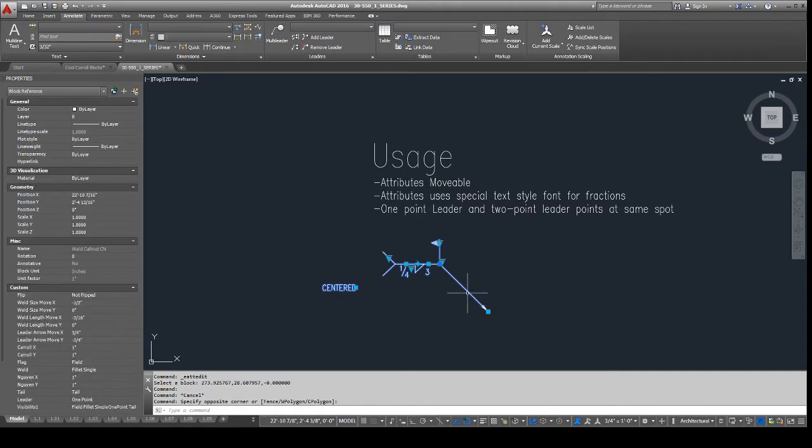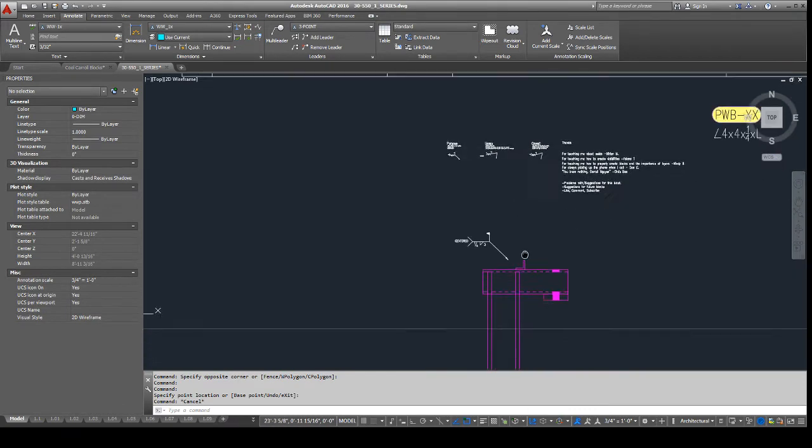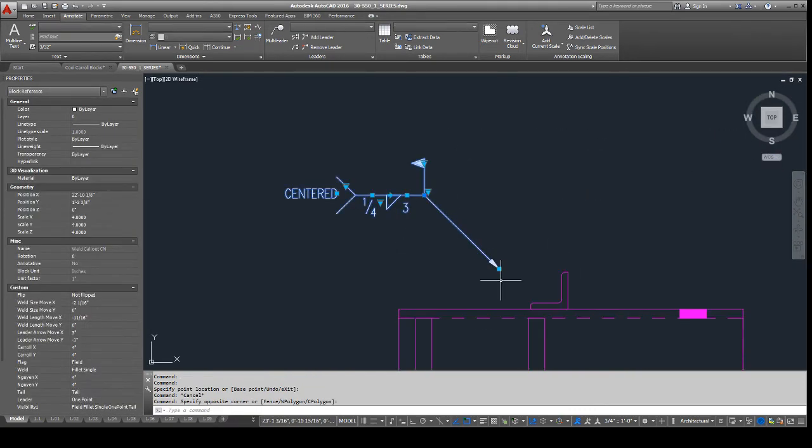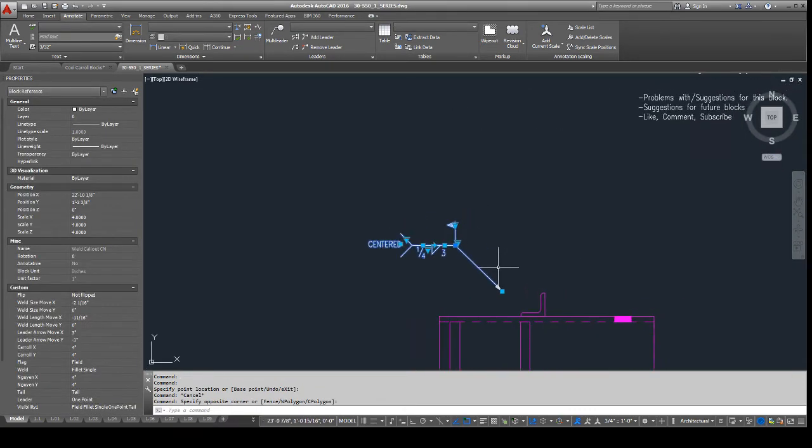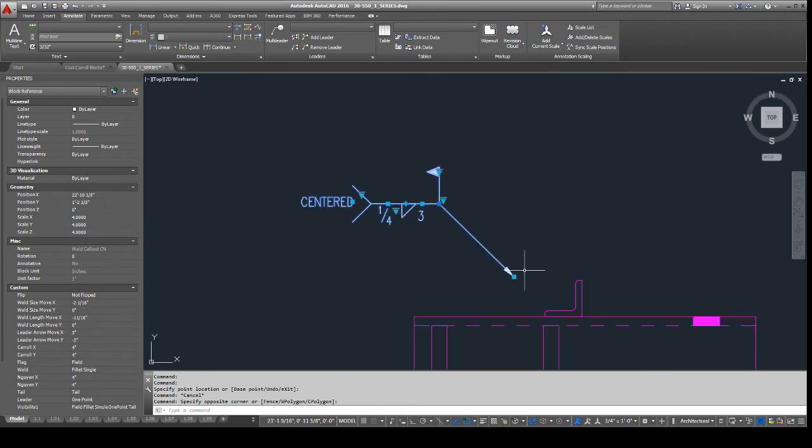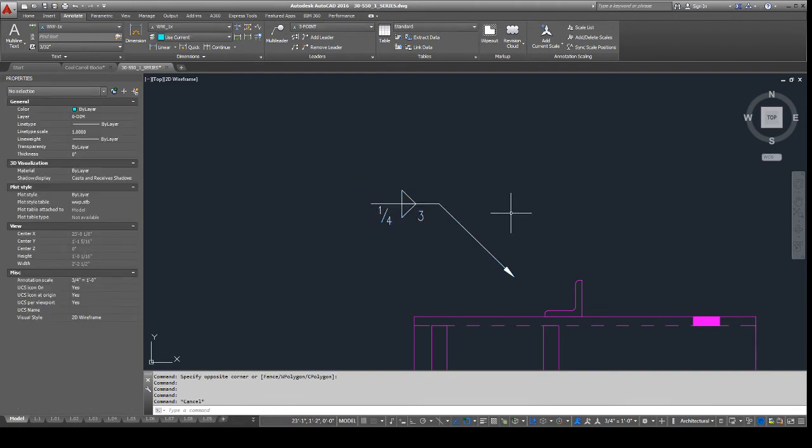The other thing is, it has two of these leaders, and they pick at the same spot. Let me show you what I mean by going down here. All right, so let's say we have to weld this hardware. It's going to be a double, because we're going to weld this side and this side. And it's going to be a shop weld because we're not doing the field, so no flag. And centered? Who cares? I'm going to remove it.